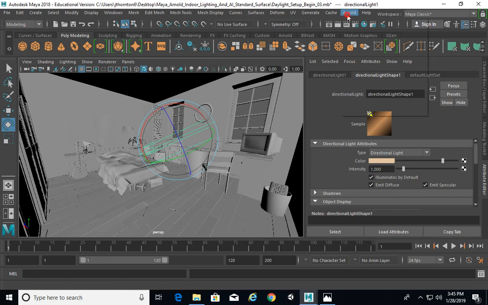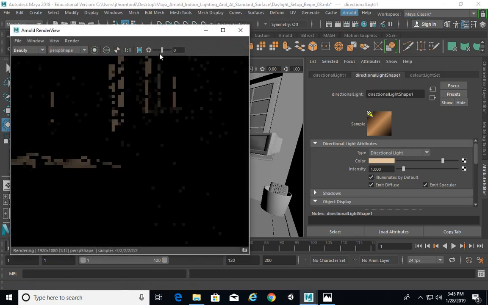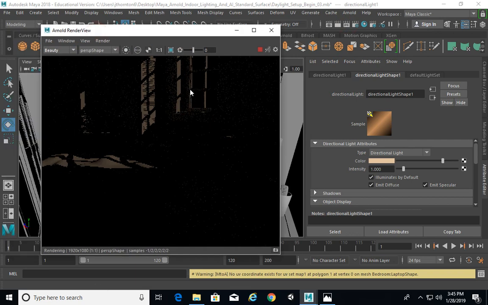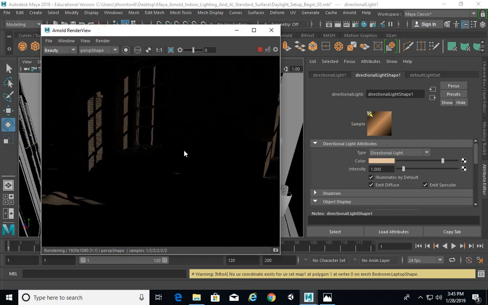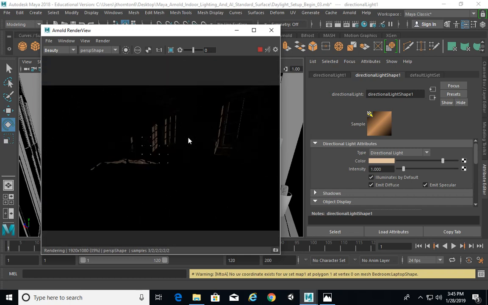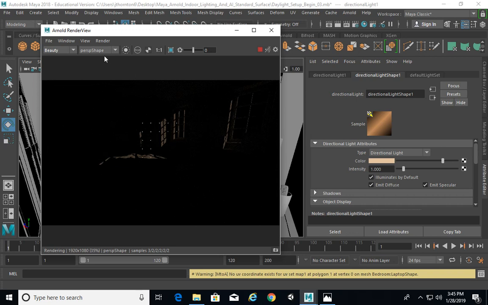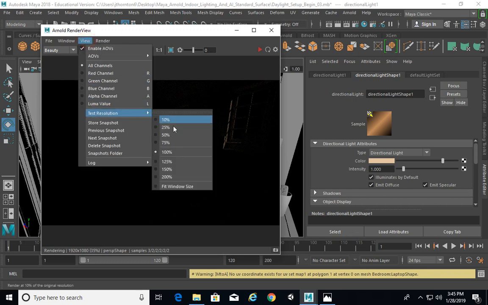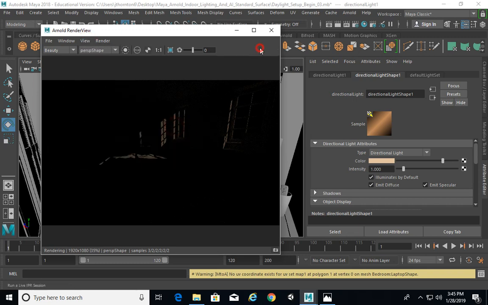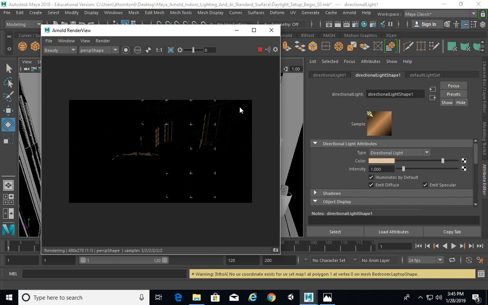The next thing I want to do is check the intensity. So I'm going to come over here and do a little render. The first thing I notice is that it's rendering at full frame, which is not good because it's going to take forever. So I want to pause this for a second by clicking on the little stop button, and then change the test resolution to something much lower, 25%. There we go, much faster.